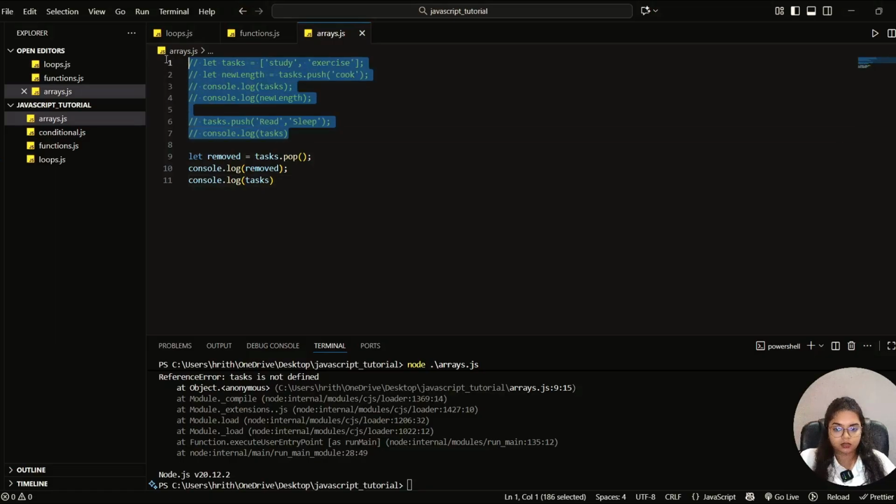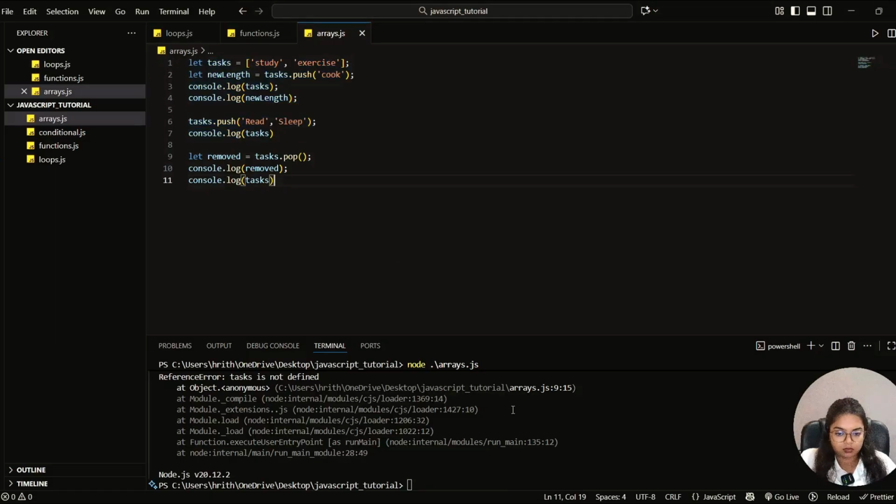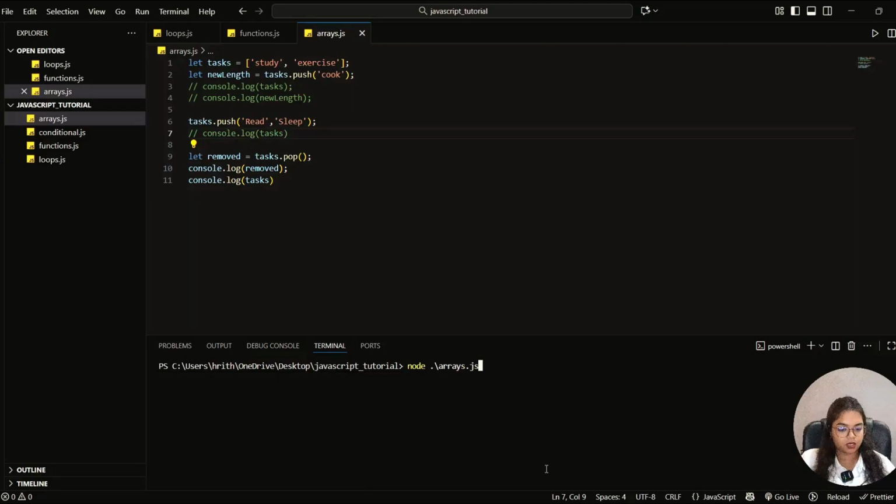We'll use it and we'll just remove these consoles. Now if you see the output, sleep is removed from it. Now shift removes from the beginning.